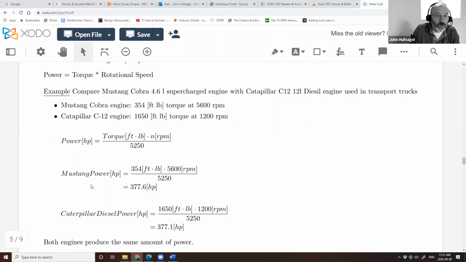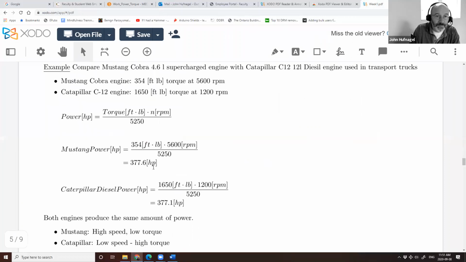Okay, so we've got our Mustang. It's going to have 377.6 horsepower, because it's got a low torque but a high RPM. And with the Caterpillar diesel, it's going to have 1650 foot-pounds, so it's got a lot more torque, so it can get that thing going, but it's not going near as fast.